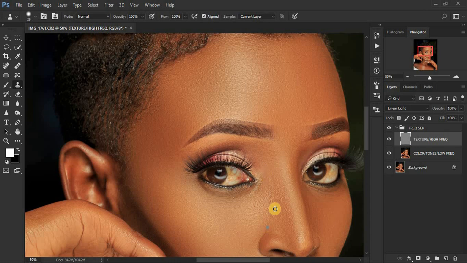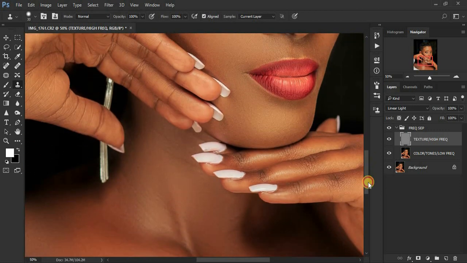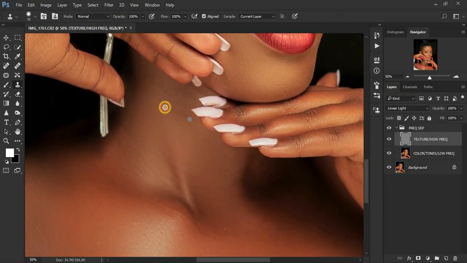So let me continue doing this for the rest of the image or the model's face like that. So I'm just basically cleaning up or removing those pimples or blemishes from the model's face or the model's skin. So I'm going to try to eliminate the model's smile line like that. So let me also clean up the neck area of our model.